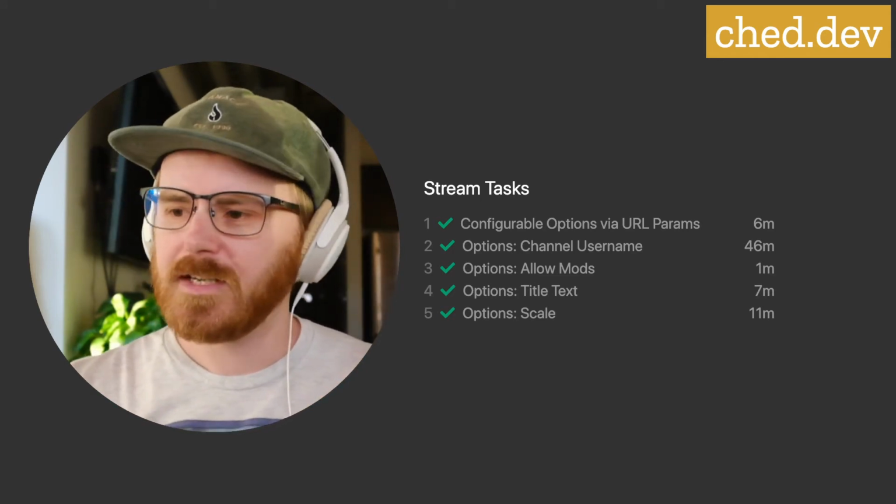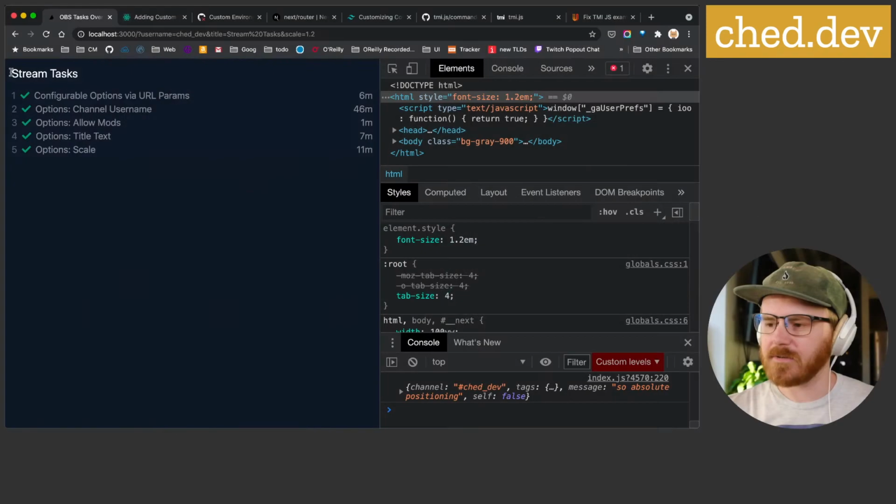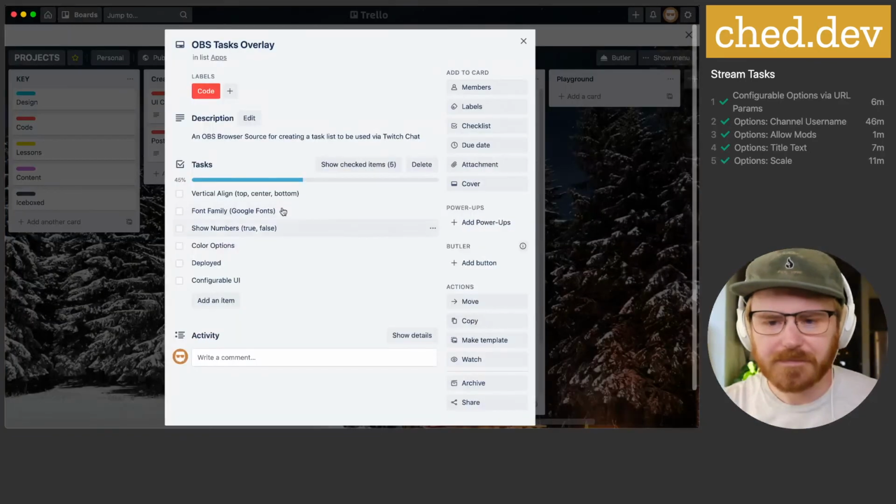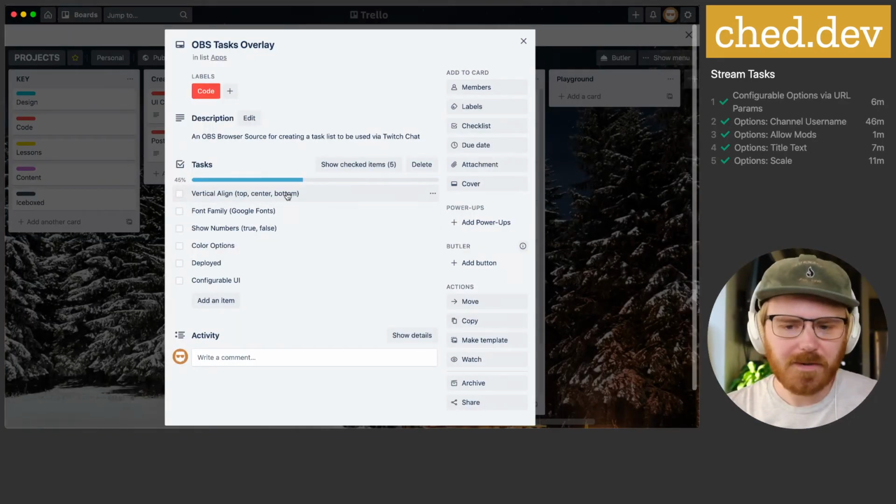Or if you were showing it at the bottom of your screen, like I have this gap down here at the bottom, I would want to bottom align it, and then adding a new one would push it up a little bit each time, right? So let's add that. Vertical align: top, center, bottom, that's all it's going to be.